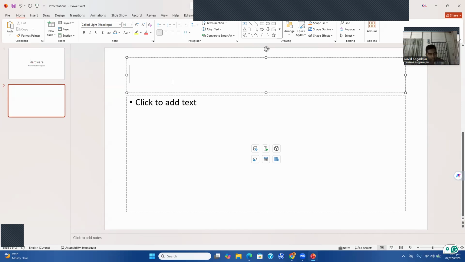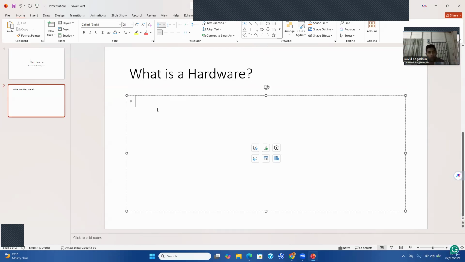So the next step is to add a title. Okay, let's say our title, what is hardware? Put a question mark. So now this part, this slide here that says click to add text, this allows us basically to add content or information within this slide, within this section here.